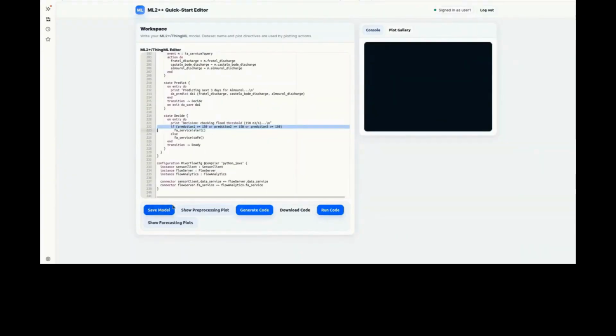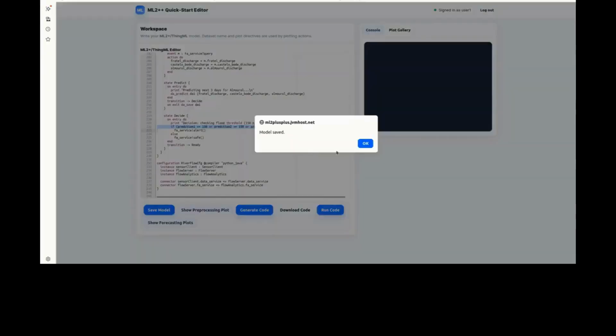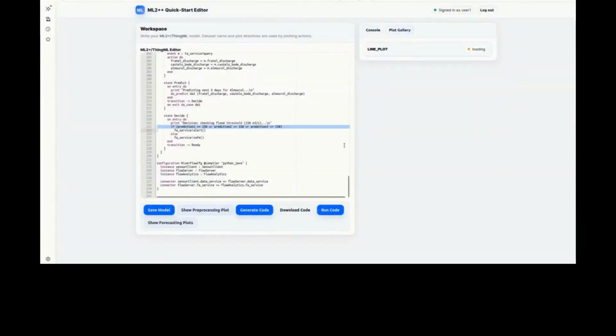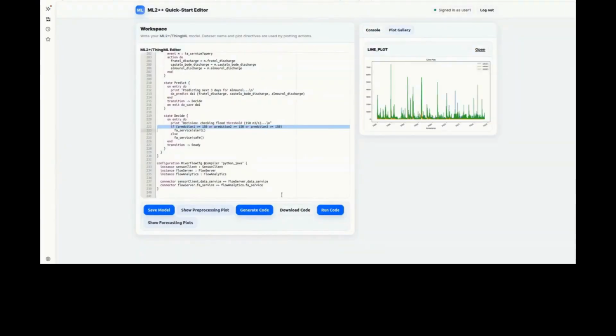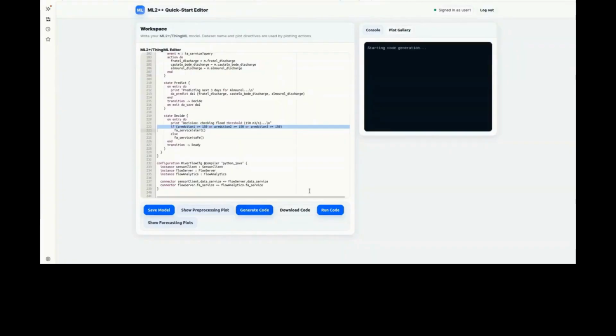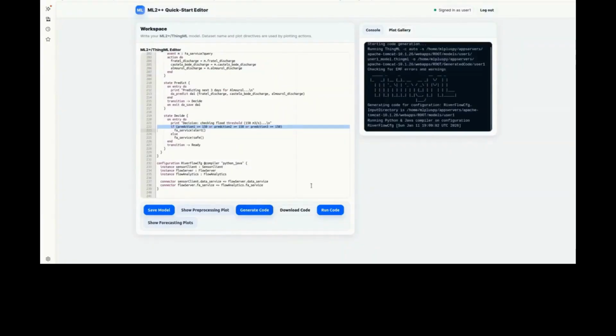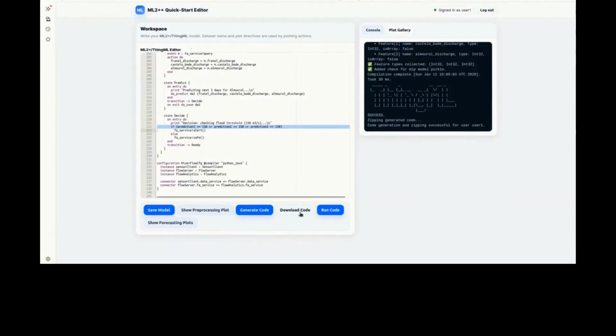Now I run the pipeline from the interface. The tool generates scripts for preprocessing, training, and prediction, and executes them. The console output displays training progress, including epoch-level loss. This confirms that the code generation and execution are working end-to-end.